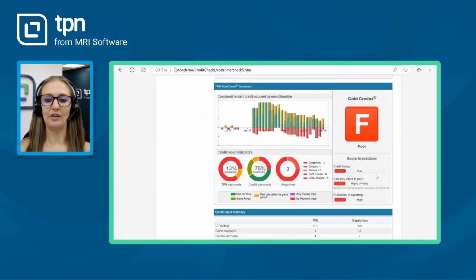The score breakdown will provide you with a credit history score, as well as the affordability score. The affordability calculator takes into consideration the net monthly income of the applicant versus the monthly rental amount that they've applied for, and it also takes into account all of the other monthly obligations in respect of the credit agreements that they've got from the accounts received back from TransUnion.